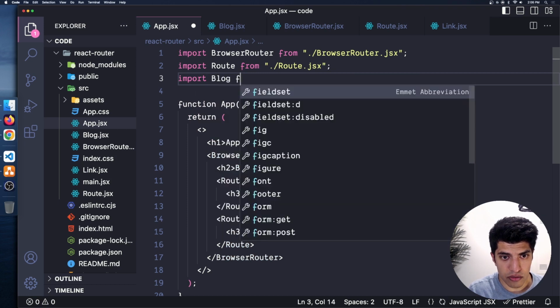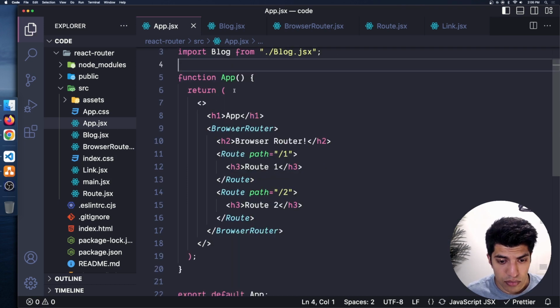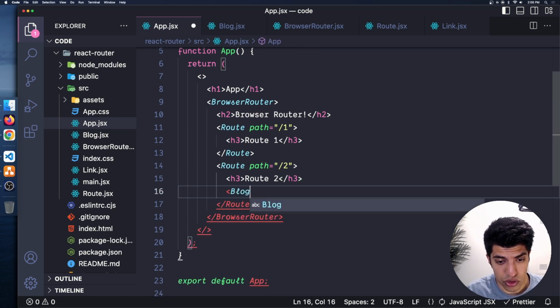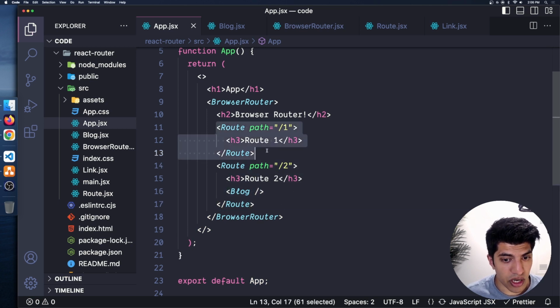Import blog from /blog.jsx. You don't have to do this. It's just nice to see if we can get this working. So I want to be able to render my route 2 and my blog at the second route. And if I switch to route 1, I should only see this route 1. That's kind of the purpose of this.